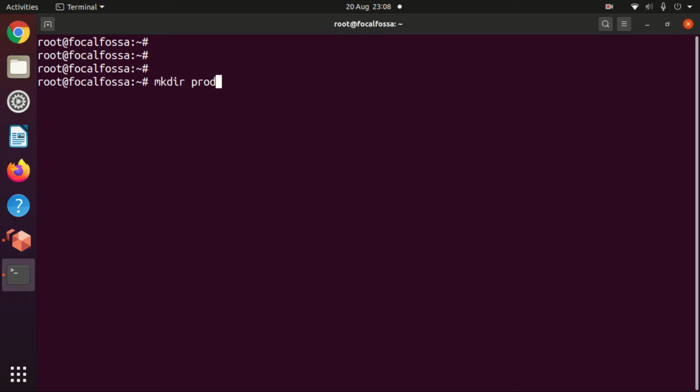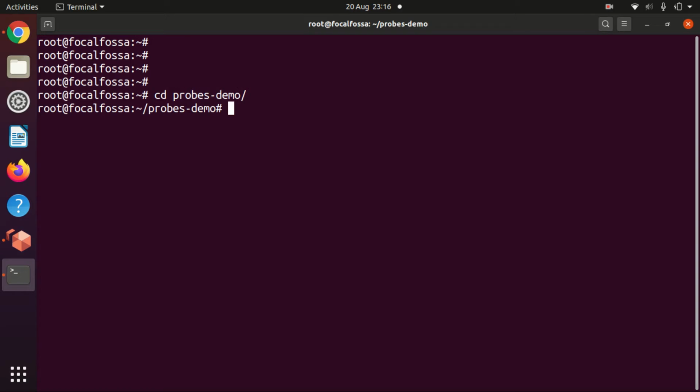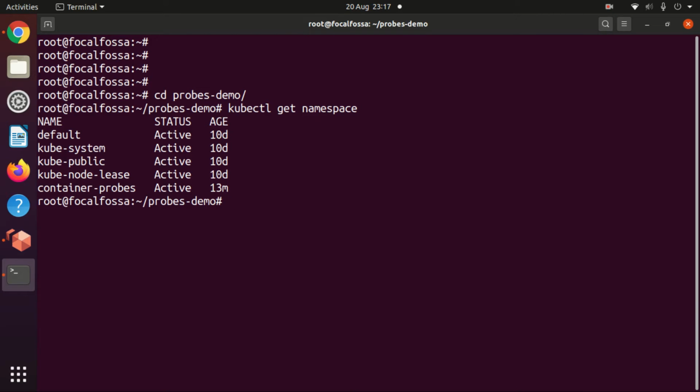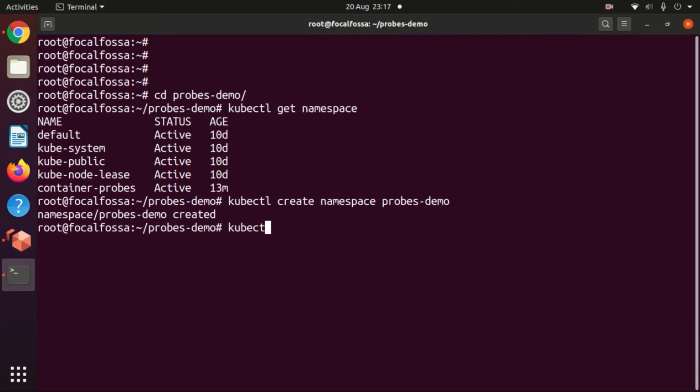Hello guys, welcome to the demo section of container probes. We start our demo by creating a folder called probes-demo. We go inside the folder, and first we check what namespaces we already have by running kubectl get namespace, and as you can see, we don't have an extra namespace. So first we are going to create a namespace which we will use for this particular demo.